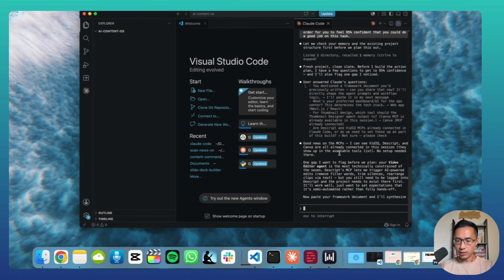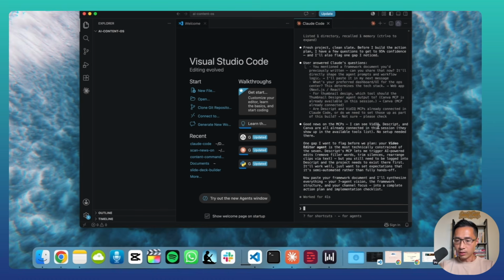And then it's saying good news on the MCP. I can see the vidIQ, Descript, and Canva are all connected. So the MCP is basically just like a connector between different apps to Claude Code. So let's say if you want to connect the MCP to these apps, you can basically just talk to Claude Code and say, I want to connect to the MCP to a certain apps, and then it's going to walk you through the exact process of how to do it. It sounds kind of fancy, but it's just basically a connector that allows Claude Code to connect to the different apps. So it can actually access them and do work on your behalf.